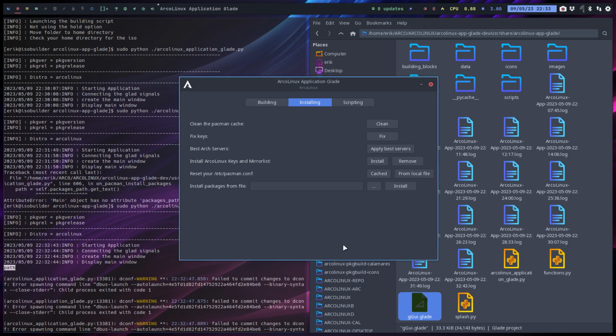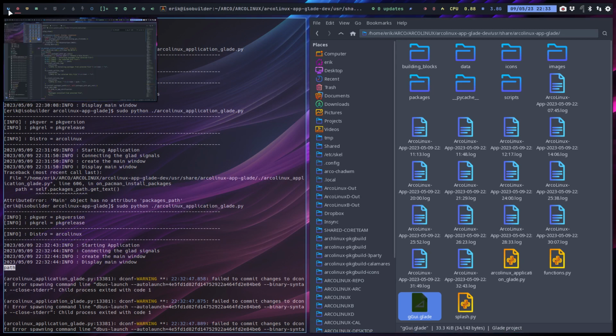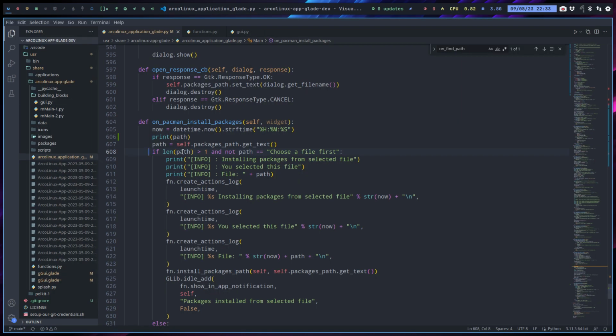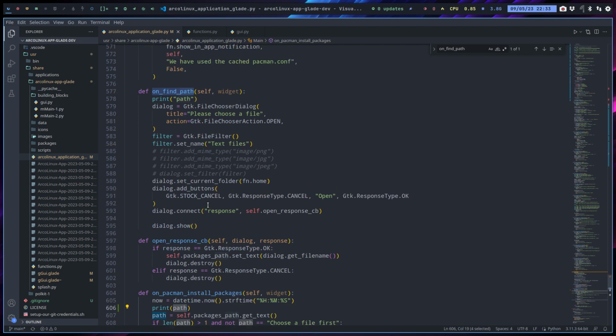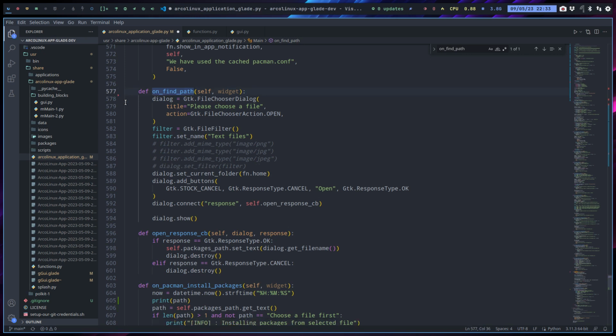It says path. Print path, and it types path. No. This is coming from somewhere. On find path, print path. Oh, that's this line. Yeah, it's not that one, it's that one. On print path. So that doesn't make sense at all to put it there.